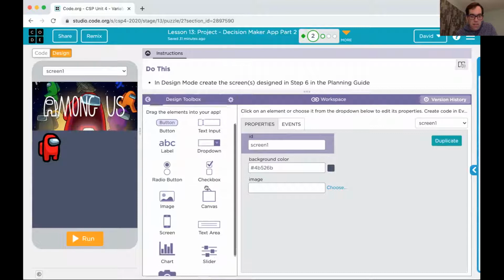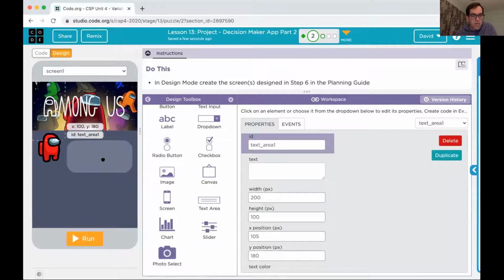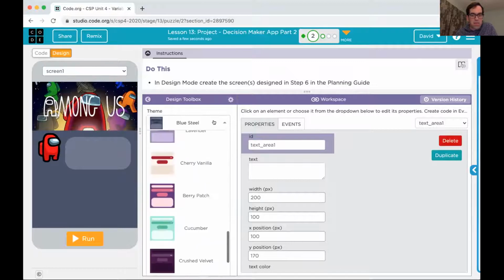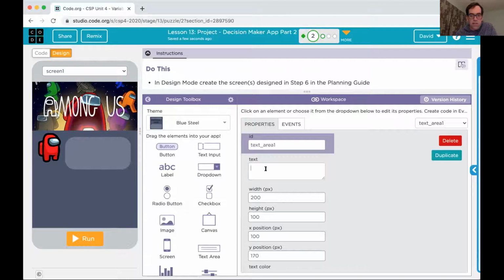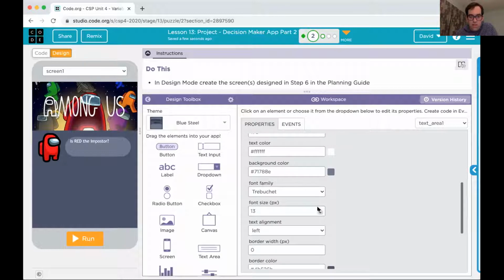And let's see what I want. I want a text area to go right here. I also changed the theme to blue steel because I thought that matched with Among Us pretty well. But you can use this if you want as a starting point. So right here, the text is going to say, is Red the imposter? I want that to be a little smaller, and I want the text to be bigger. And I want this to be centered. Okay, so that's pretty good.